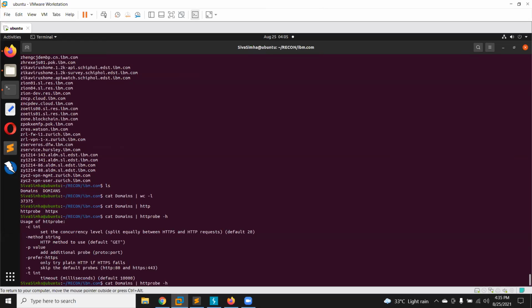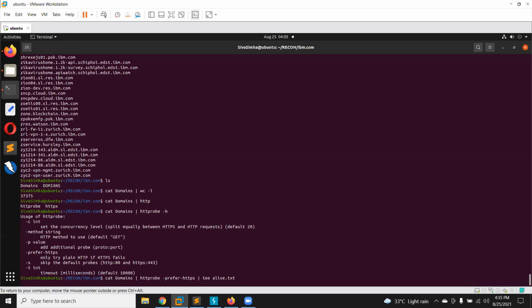So for simplicity, let us give HTTP only and prefer HTTPS only. Prefer HTTPS only means I want subdomains that are only accessible through port 443, and I just want to append it to live.txt. So all these subdomains we are going to gather by this method are live subdomains. So we can use httpx to filter out the subdomains that can be easily accessible.